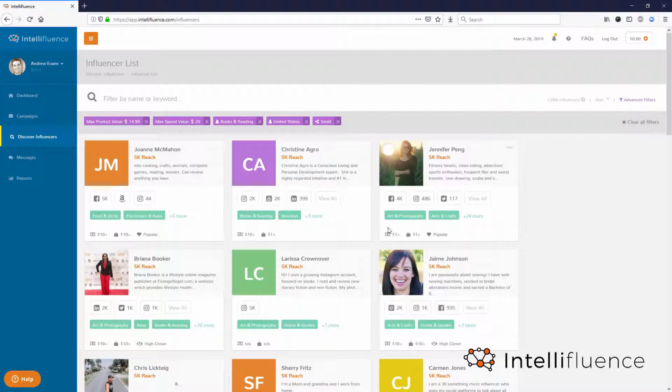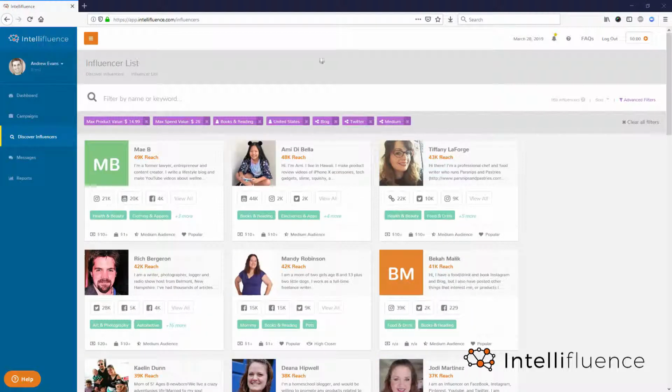In order to make things easy for you, we apply filters based on the information you enter when setting up a campaign. Now, this ensures that you'll only see good candidates from the very beginning. Now, these are the filters that I have in place, and you'll see that this carried over from when I was setting up the campaign.